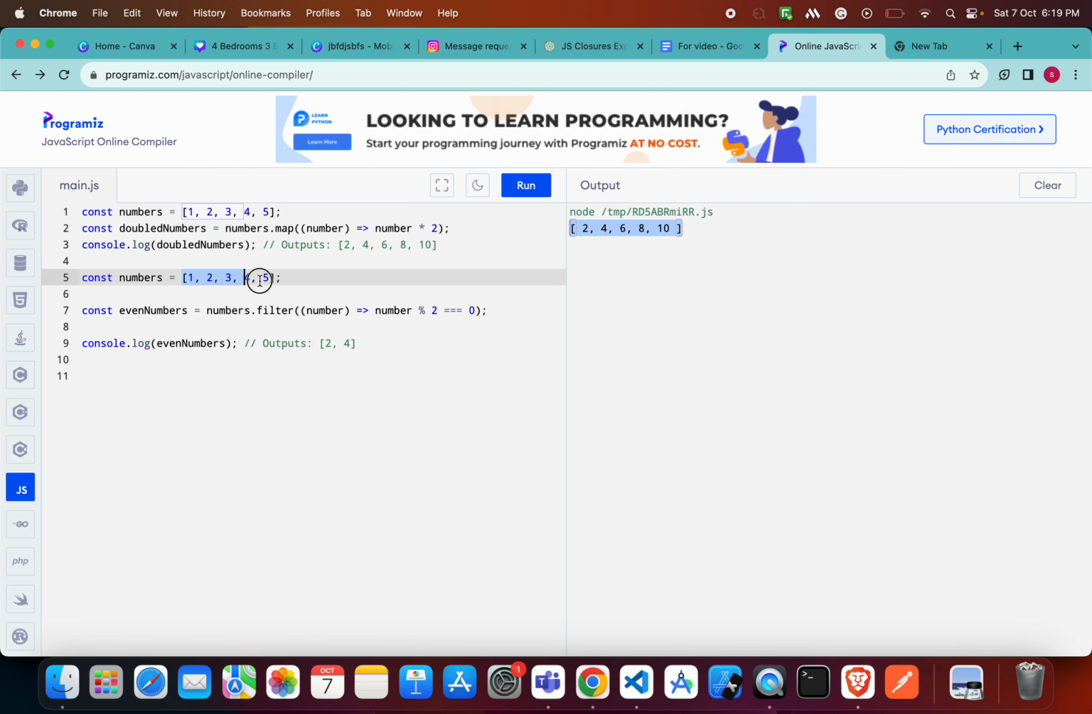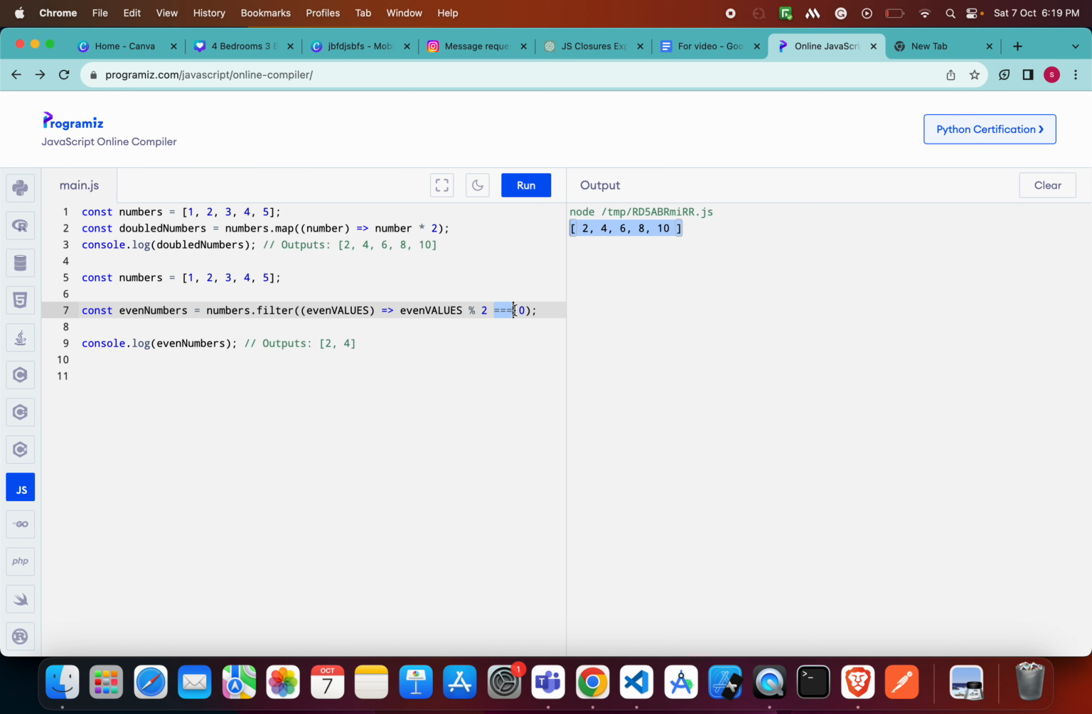See here, 1 2 3 up to 4 5 is there. Here we access numbers, and here we are putting filter. Here we can also change it to item or even values. We'll take it as evenValues. Then you can copy this value and paste it here, and only then will it work, else it won't work. Here we are putting modulo of 2 triple equal to 0, so it will check the value as well as the type.